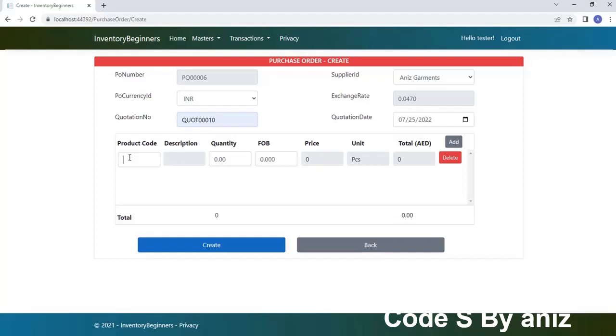Next, enter the quotation number. Then enter green in the product search text box and press enter to select the green shirt. The description is inserted into the read-only description input control and the product code is set in the product code input control.